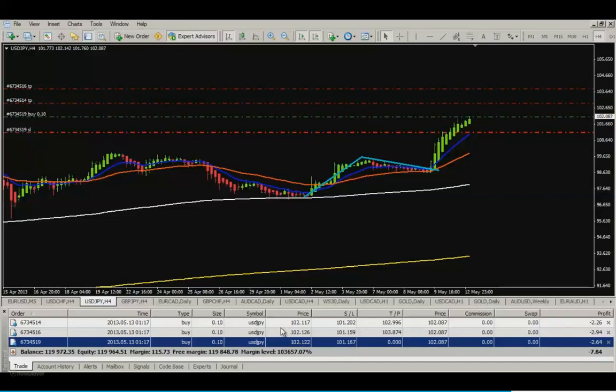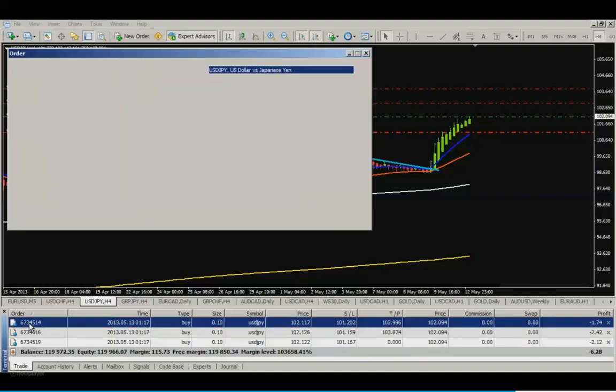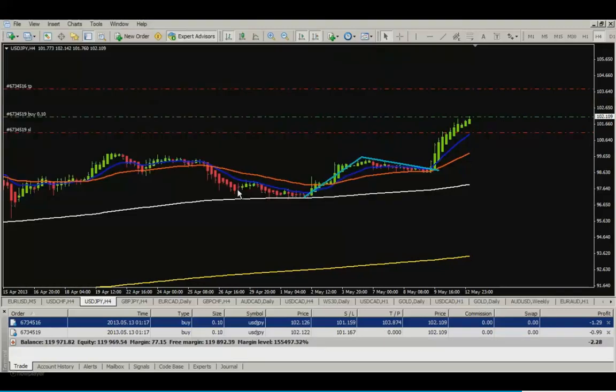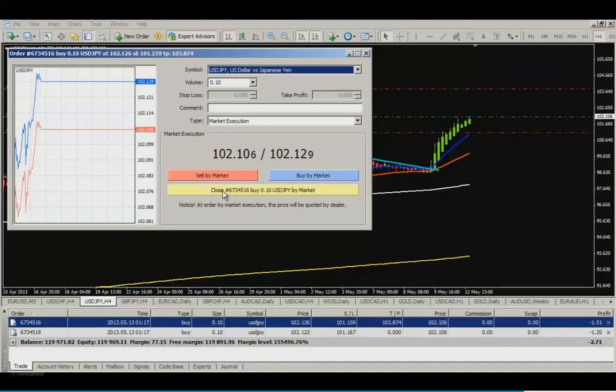Right now, let's say the price went up and hit target 1 and target 2. For this purpose I will close these positions. So in order to close an open position, you just double click on the position where it says order, that's how I do it, and then this yellow big button here is the close button. You close the whole position like that. That's it. You do the same with the second, close.